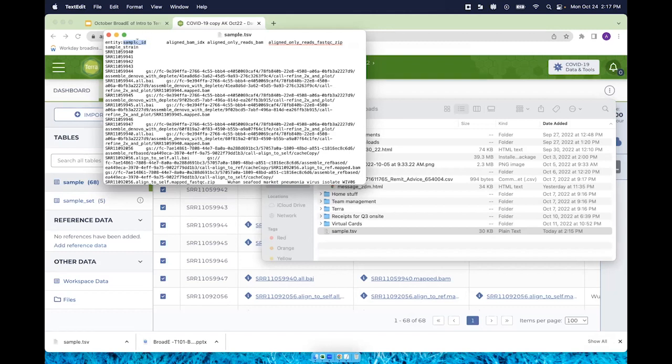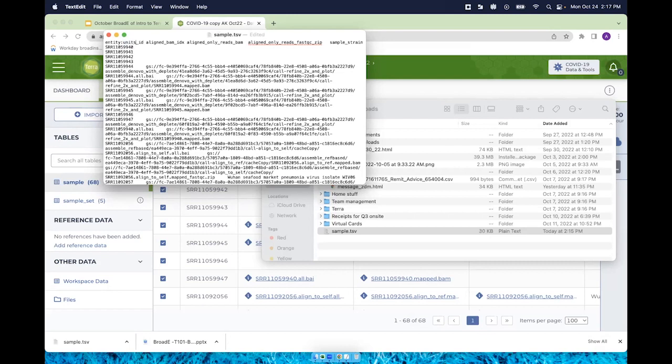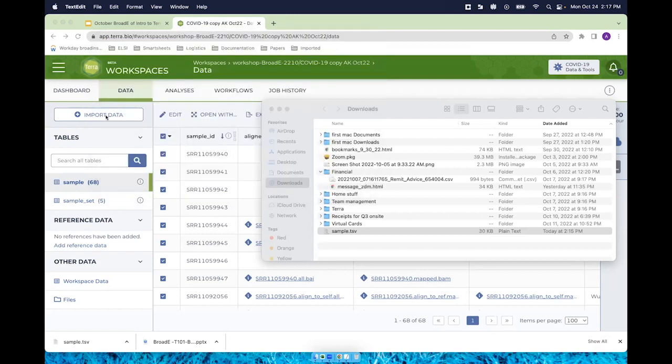So unfortunately, I guess I won't be able to demonstrate changing it myself, but if I were using a spreadsheet editor, I could rename this to something else like units, and I would save it and re-upload it using the import data button, and then I would see a new table named units.